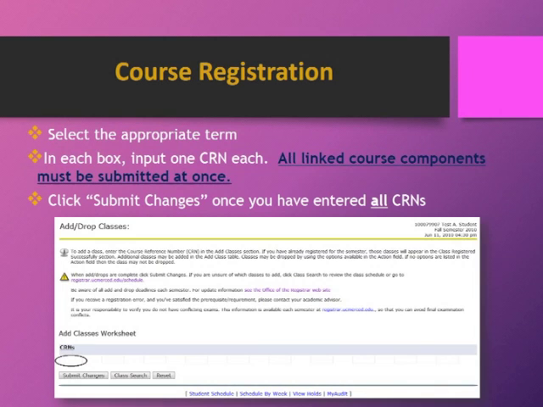You will first be asked what term you wish to register for. Make sure you select the appropriate term you're registering in. Once you select the term, the following page will appear. In each box, you need to input your CRN that you wish to register for. Once you have your CRNs inputted, make sure to select Submit Changes to register for the courses.